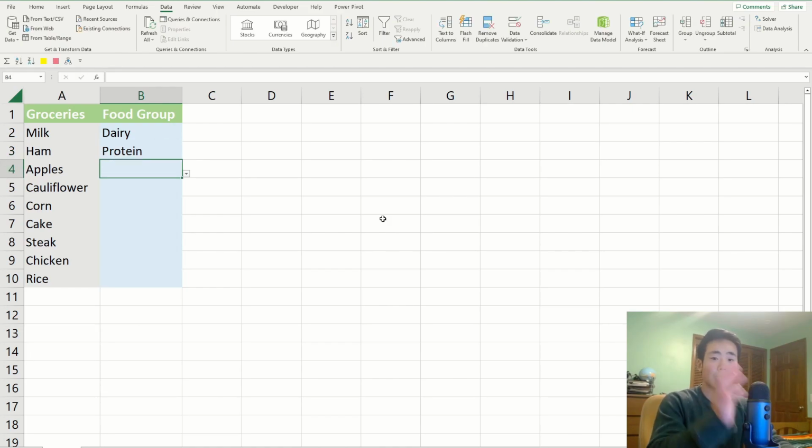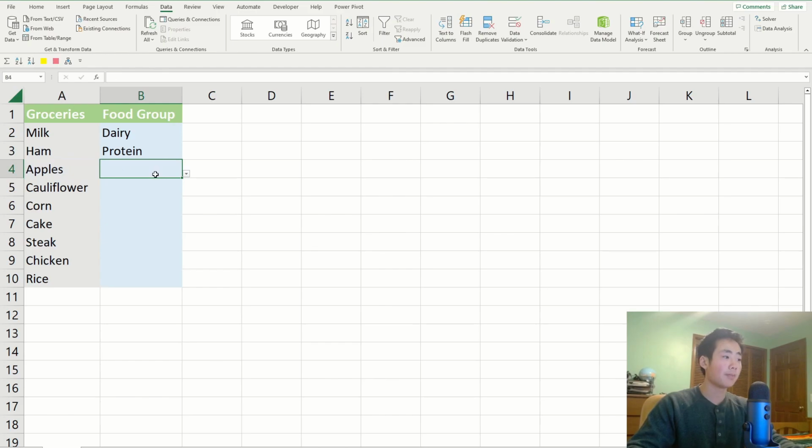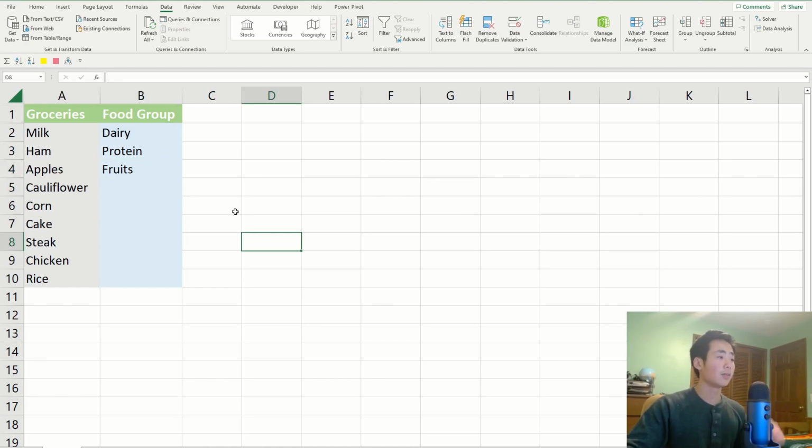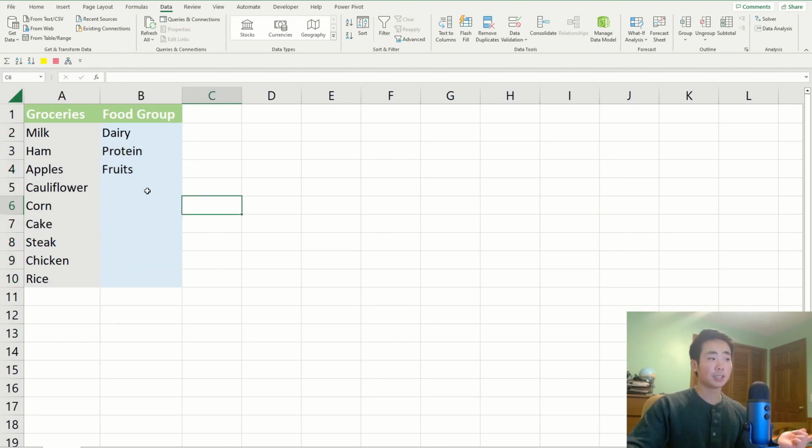Another cool thing is that it's case sensitive. So if I type in fruits with a lowercase f, then it's going to say that it doesn't match the restrictions, because when I typed it in the list before, I said that it had a capital F in it. So if I retry that, and this time I type in Fruits with a capital F, then I get no error. So you have to make sure to have it exactly as the value that you typed in before. And that's good because the data is going to be a lot cleaner if the data validation is case sensitive. So that's pretty much all there is to creating a list.